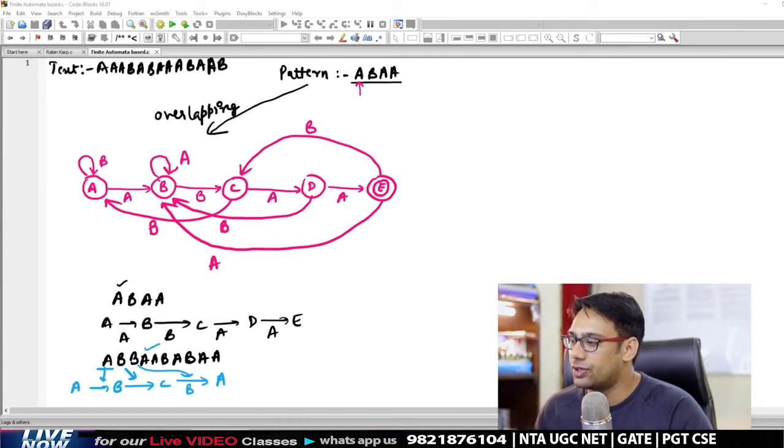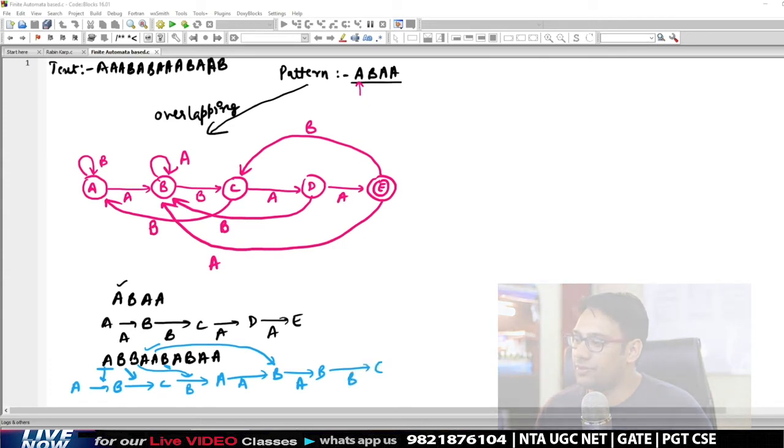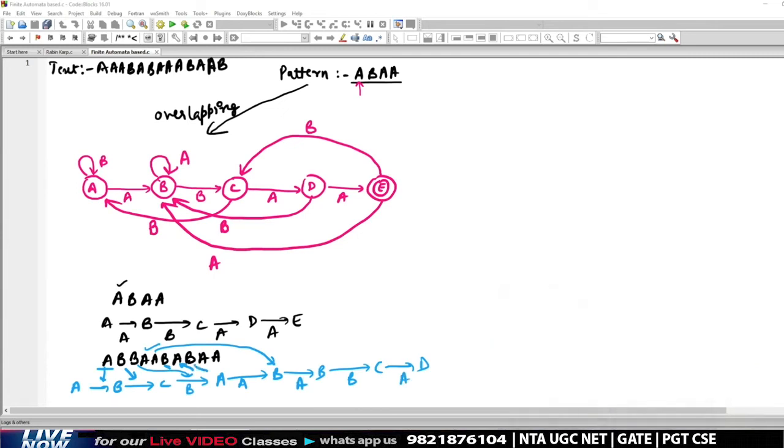Again, if you are getting one more A, then we are going to go from state A to state B. Then if you are getting one more A, then we are going to go from B to B. Again, if you are getting a B, then we are going to go from B to C. Then if you are getting an A, then we are going to go from C to D.